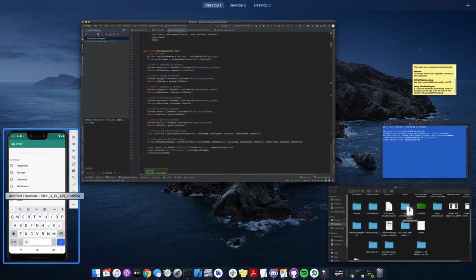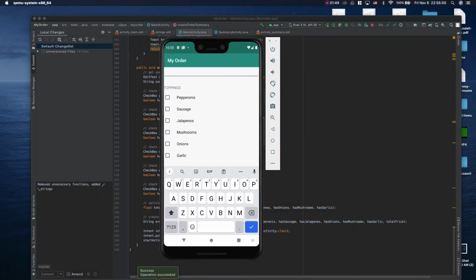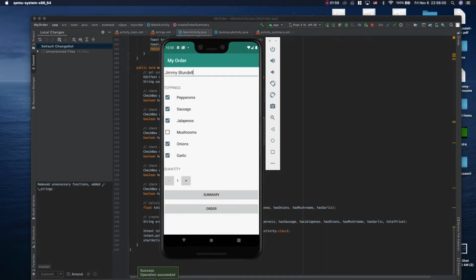Okay, so I'll input my name up here, and for toppings we'll just select all except for mushrooms because I'm not a huge mushroom fan. And for quantity, if you notice, we try to go below 1. It says please select at least 1 pizza, and if we were to go to 100, which I won't show because it'll take a while, it'll say you must select less than 100 pizzas. But for our case, we will select 2.